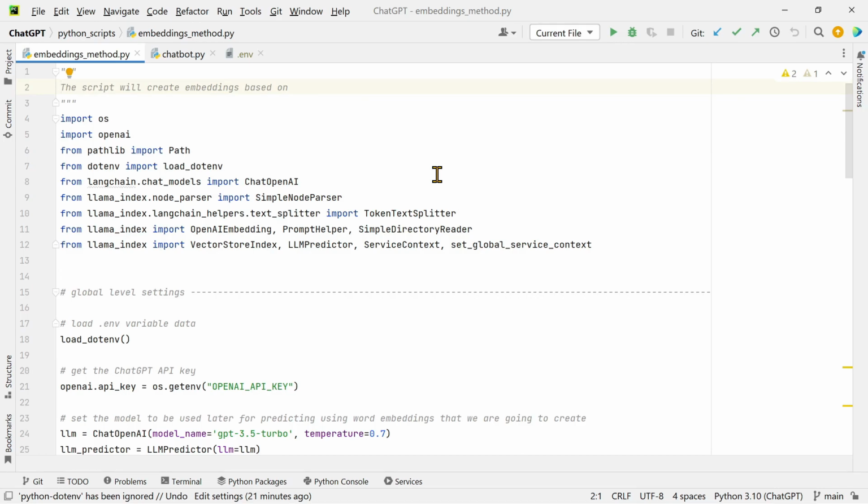Hello everyone. Today we are going to see one of the methods to use ChatGPT models or OpenAI models on our custom data. This method is using embeddings, or word embeddings, or vector representation of our data. So first we will create vector representation or word embeddings of our data, and then we will use those word embeddings to provide answers, to provide responses using ChatGPT or OpenAI models.